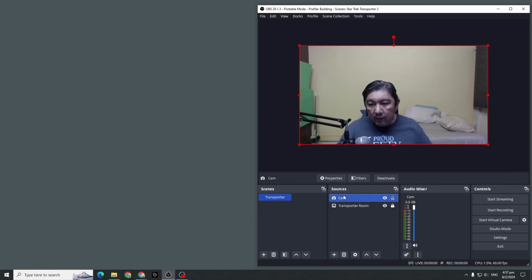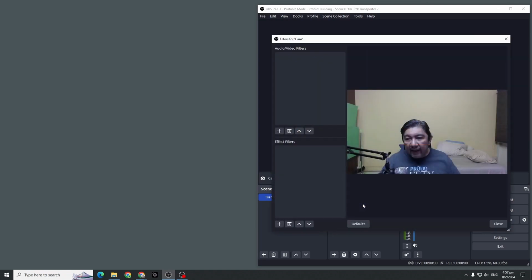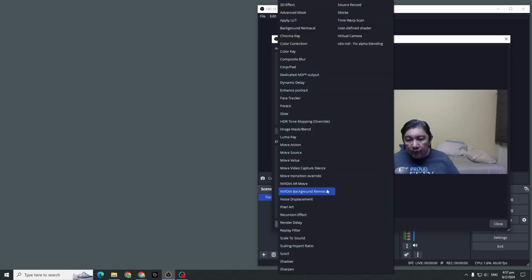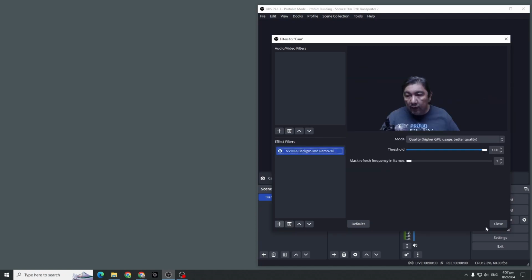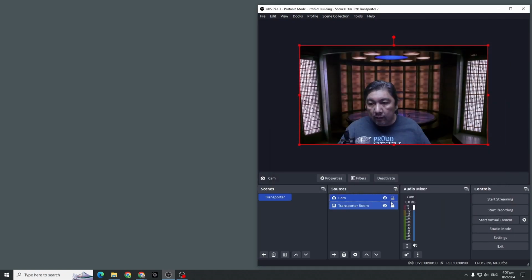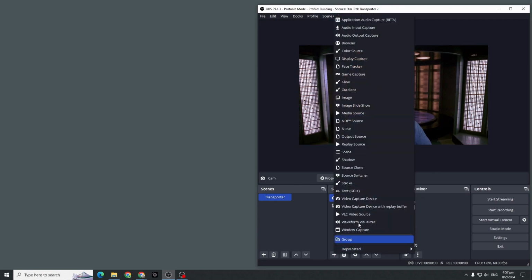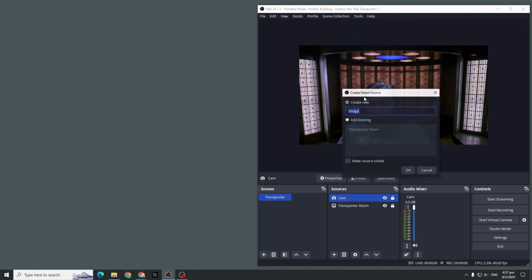Then we right click and we add the background removal. There we go. We'll resize all the images later, but let's just add the assets. We add another one, which will be the tribble.